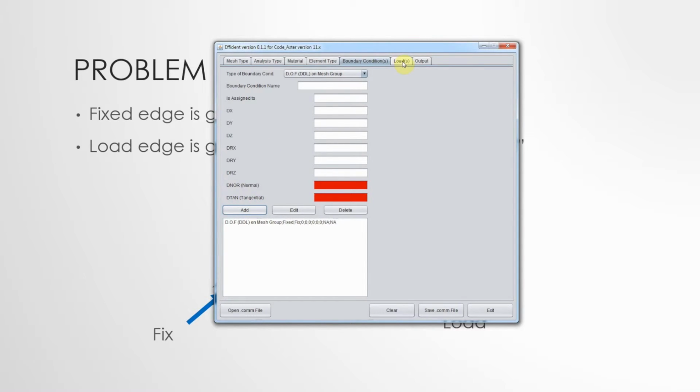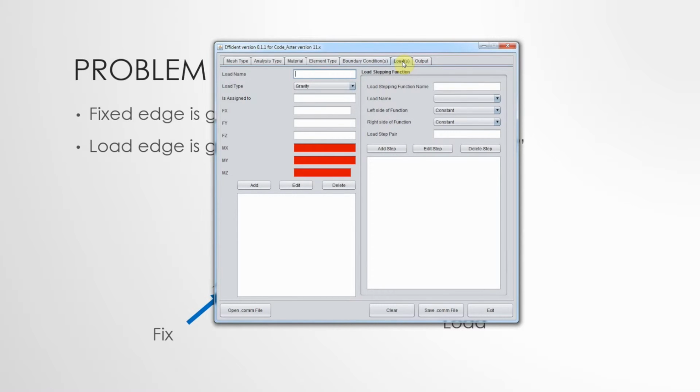Next, we'll go to Loads tab. Enter force Z for load name. For the load type, select force on edge as we are going to apply that force of 2000 Newton on the edge. For is assigned to, enter load, and this should be exactly the same as that given in the mesh file. For FZ, we will enter 20.